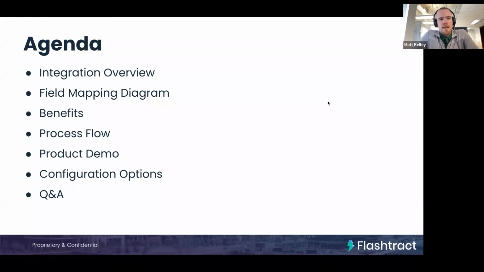So just to go over the agenda today, we're going to start off with an integration overview. After that, we're going to get into a field mapping diagram showing how the different fields in Sage correspond to the different fields in Flashtract. And then after that, we're going to talk about the benefits of using Flashtract along with your Sage 300 system. After that, we're going to get into a process flow of what happens once the data flows from Sage into Flashtract, and then eventually how it flows from Flashtract back into Sage. Then we're going to get into a live product demo inside of Flashtract. And then we'll just go over some of the configuration options you have around your integration. And then at the end, we'll get into Q&A if you guys have any questions.